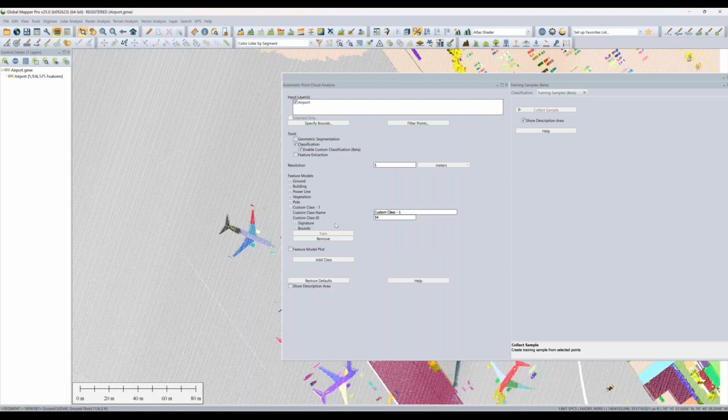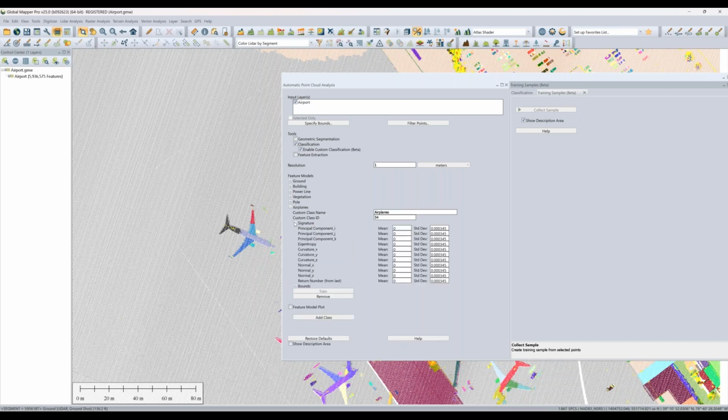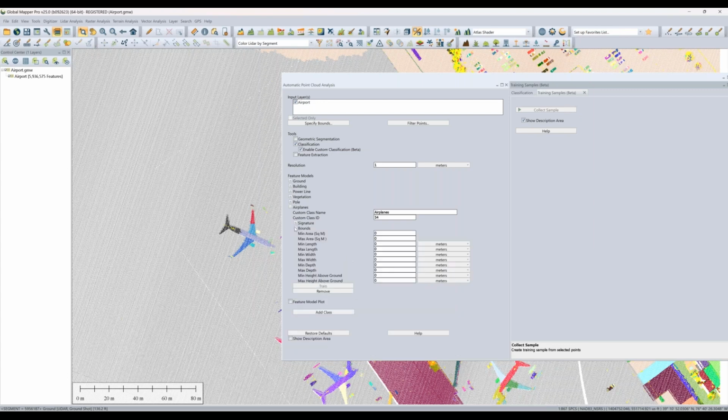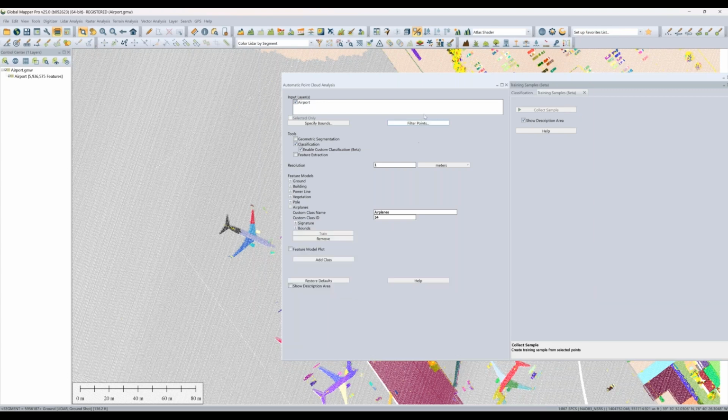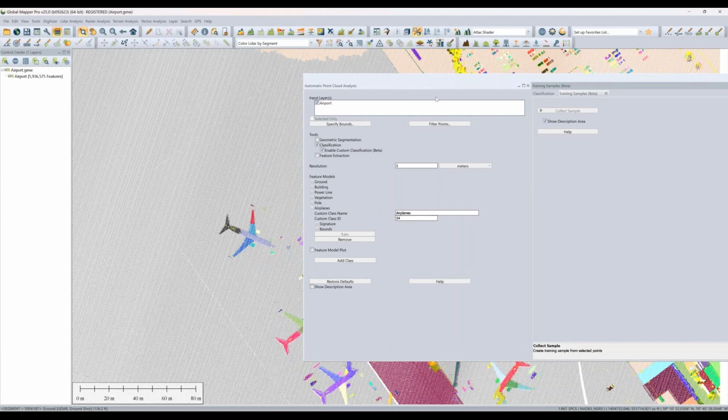What I'm going to do first is add a class, and we'll just call this airplanes. This class by default is empty, has no information, no statistics, which you don't really ever need to see in most cases other than knowing that they exist. And so that's what I need to build.